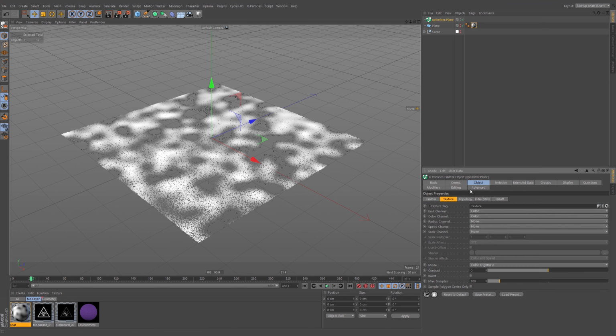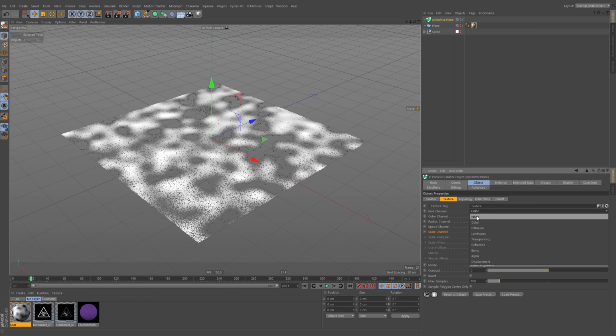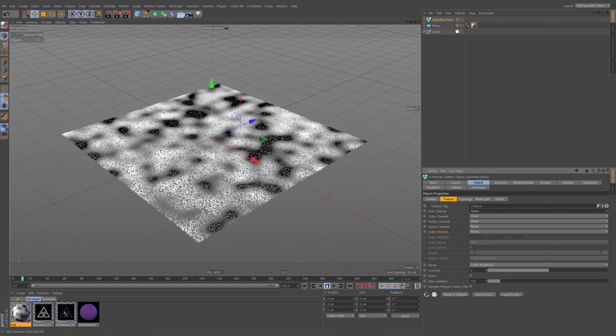If I go to the object tab, you can see we've got emit channel, color channel, radius channel, speed, and scale. Just to demonstrate how this works, if I turn off the emit channel, so it's not referencing the textures channel at all, it'll just emit all over the surface in whatever default mode it was in before. So that's essentially like a polygon area mode. And then you can see the color is being taken from the texture, but not anything else. We could set the speed by the color channel as well. And you can probably guess what's going to happen.